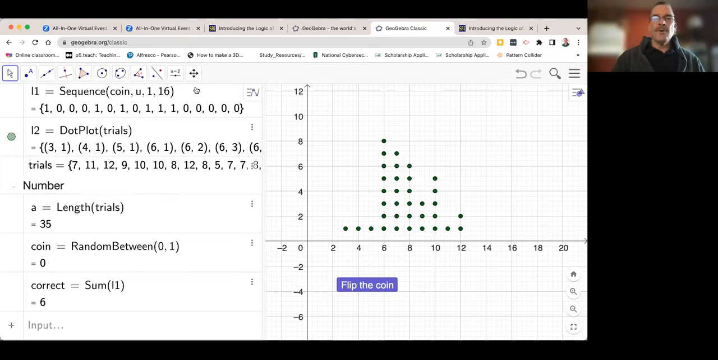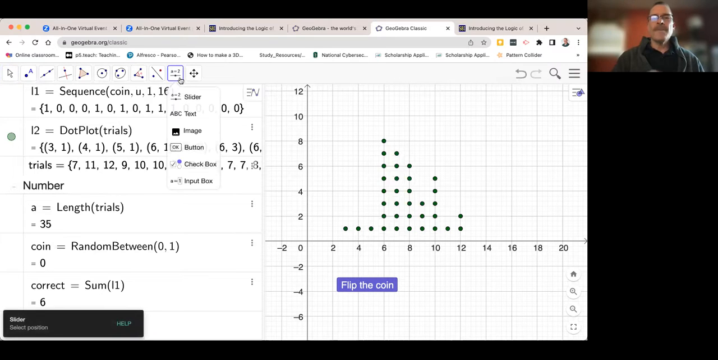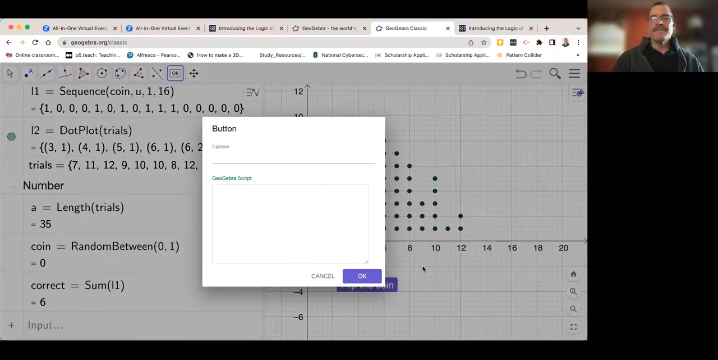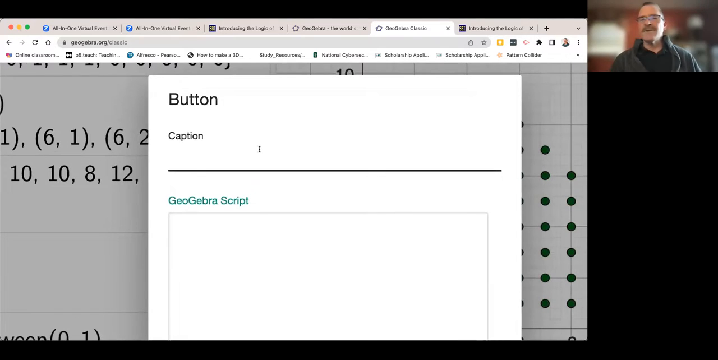So I'm going to create a new button. I'm going to go up there to my tools, click on the button, and click over here in a white space somewhere. Let me zoom in a little bit so you can see this, and hopefully I can get unzoomed. We'll see what happens. And I'm going to call this 10 flips. So this is going to do 10 flips at a time.